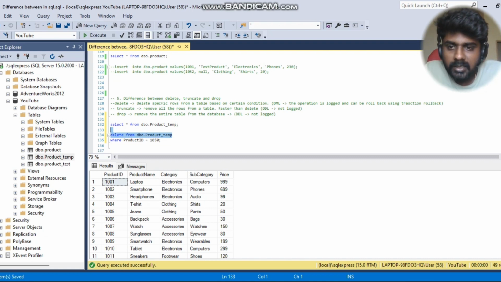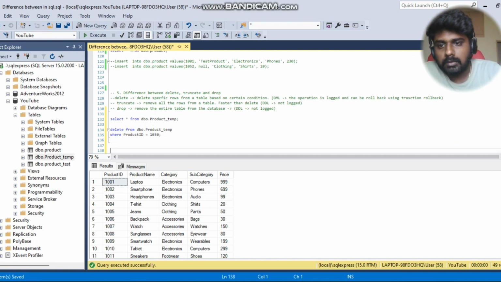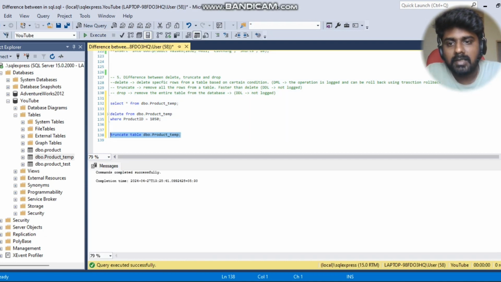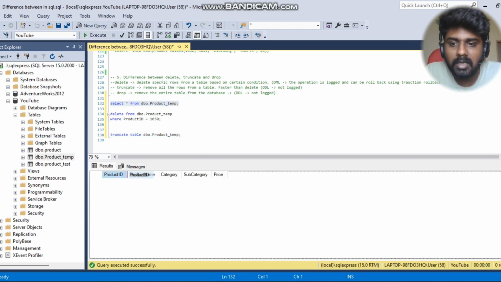The next thing is truncate table dbo.product name. If I do this, only the data in that particular table will get removed. It will get truncated, we can say. If you see, it has completed. If I run this, the metadata will still be there. Only the data will get truncated from the table. If I run this, yeah, we only have the column names.